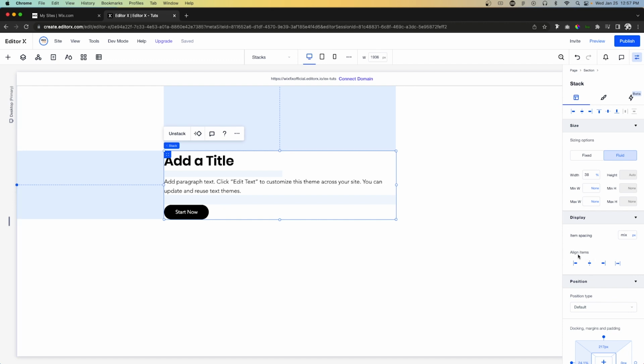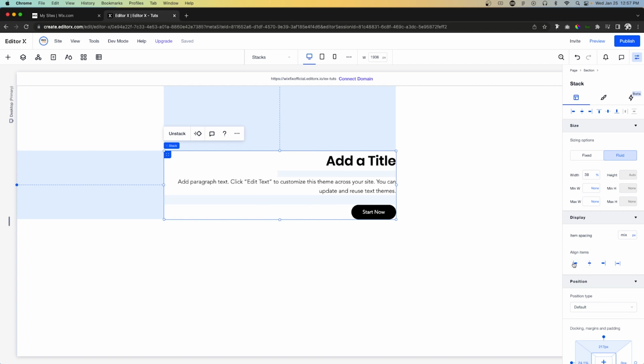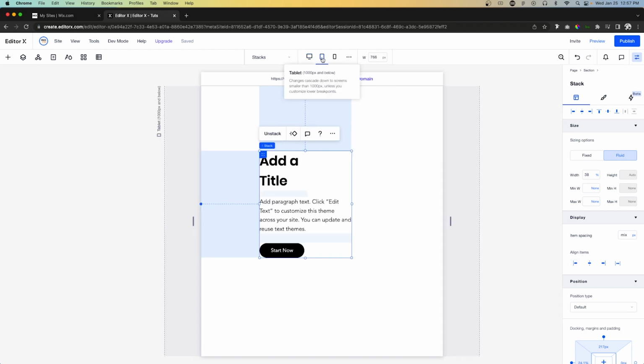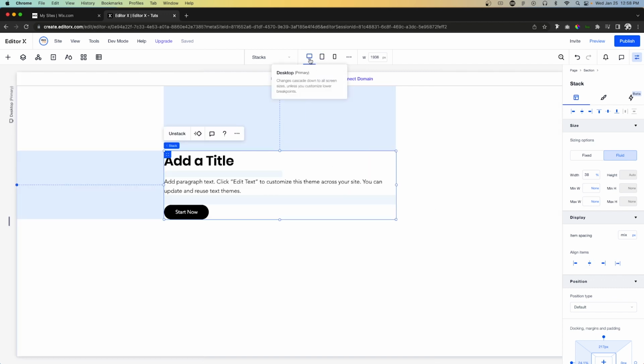The next thing we'll cover is align items. So as of right now, all of our elements are aligned to the left, but maybe we want to play around with the design and see what it looks like centered, which looks pretty nice. Maybe we want to see what it looks like on the right, or maybe on desktop, we want it to align to the left, but then on tablet, we can align it to the center. And with just a little bit of tweaking, it can look really, really nice.